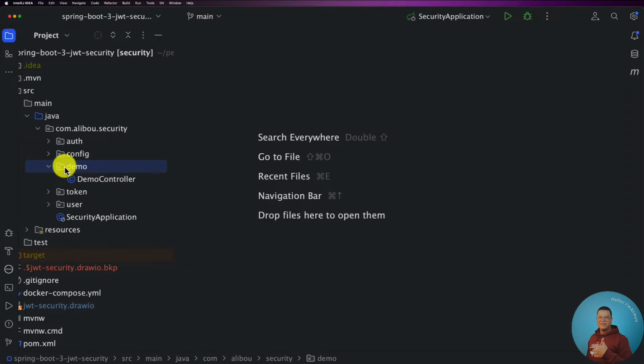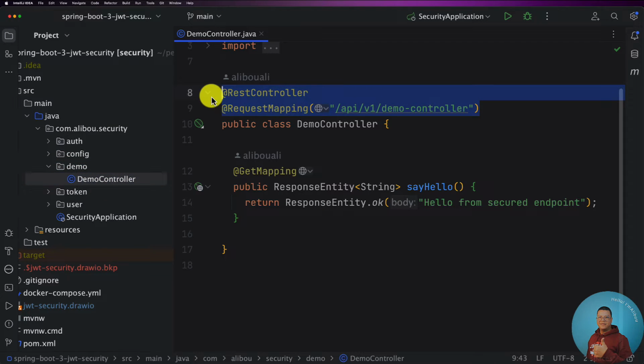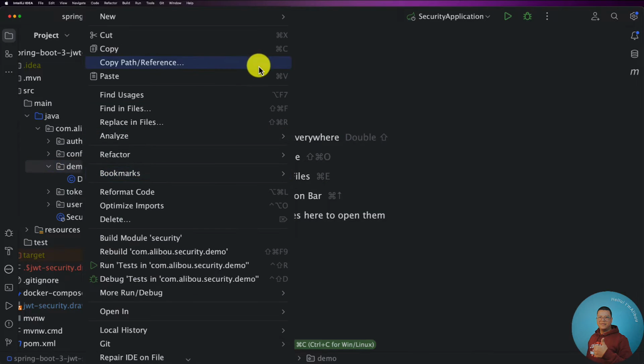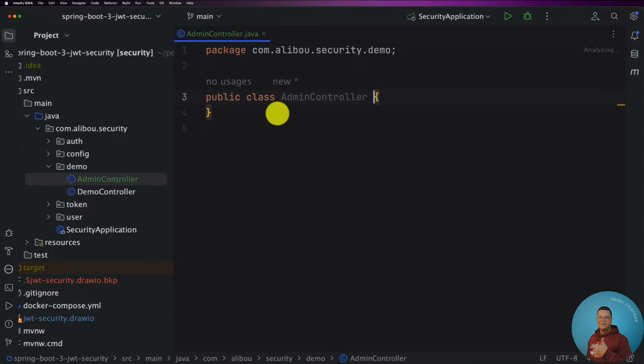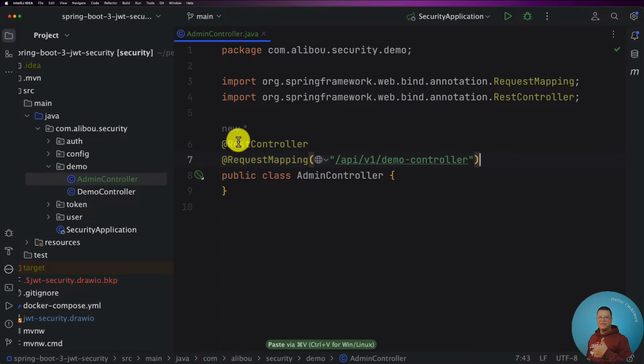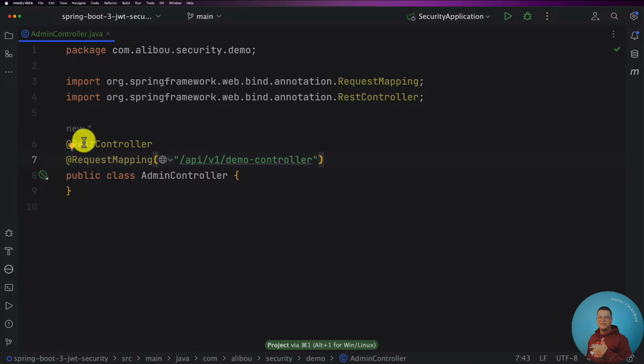Now let's create some endpoints or some resources. Here in this demo package where we have the demo controller, I'm just going to copy these annotations. I will create two new controllers or resources. I'm going to create a new Java class and call it AdminController, and I will create another class and call it ManagementController. So this one will have @RestController, let me make it full screen, and we have @RequestMapping. Let me call it, for example, admin.